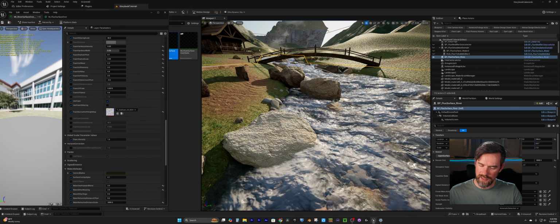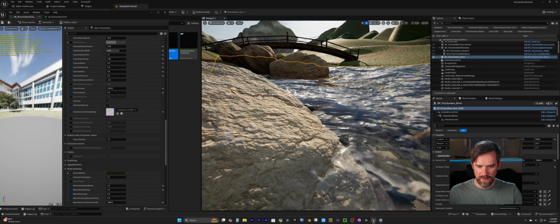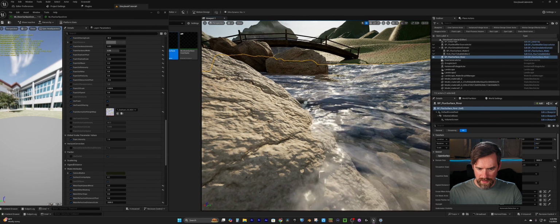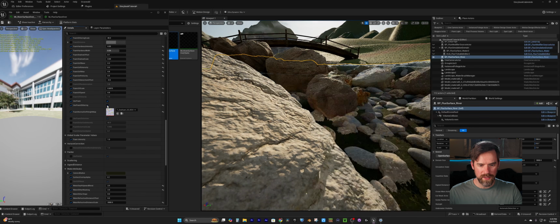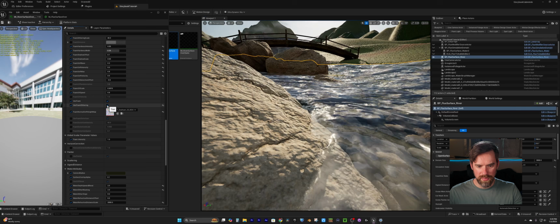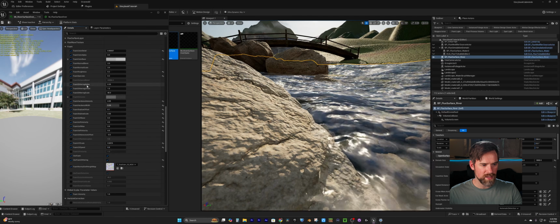This is kind of interesting. It can be subtle at times, but if I go in here close to the rock, you can see that there's a pretty solid line where the water meets the rock. But if I turn on foam dithering, you get kind of this blending effect. You have some settings up here for that: foam dithering scale, offset, and alpha.